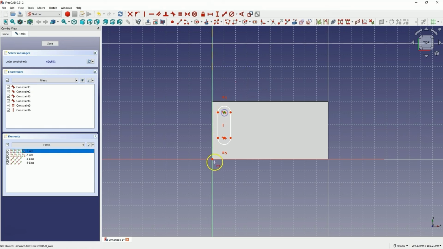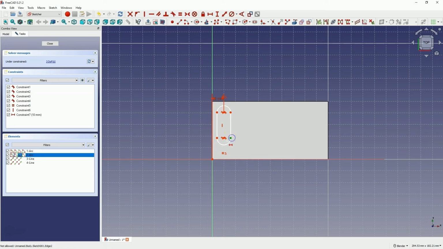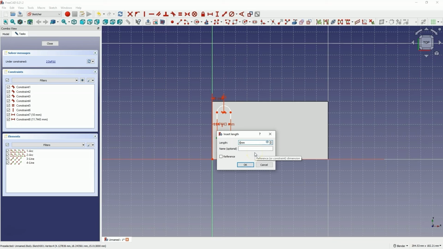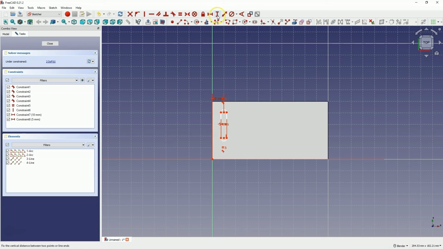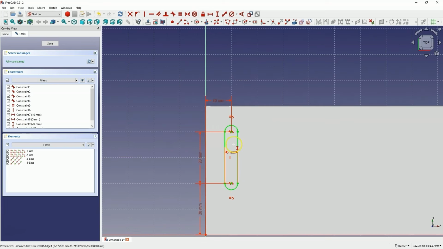The distance from this point to this point is 10 millimeters. The width of the slot is 5 millimeters. Next, we select this dimension, and here we will add the distance between these points as 20 millimeters. The distance from this point to this point is also 20 millimeters. At this point, the dimensions of the slot do not matter much. It is important that the distance from the center of the slot to the edge of this solid is 10 millimeters. Then it will be easier for me to show how the linear pattern works.